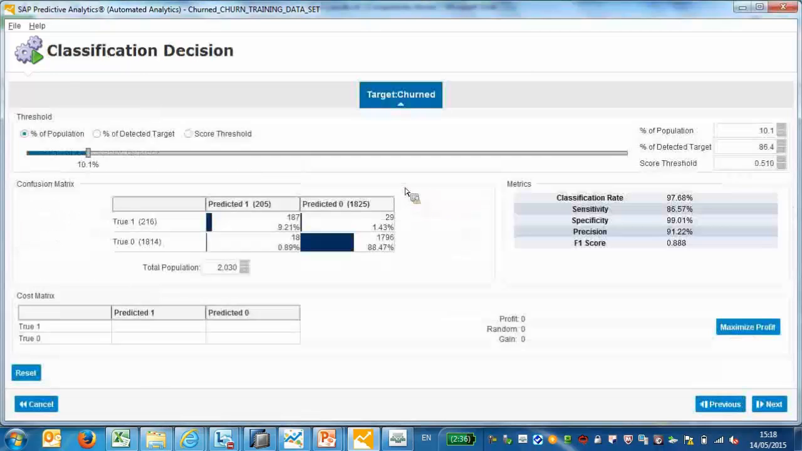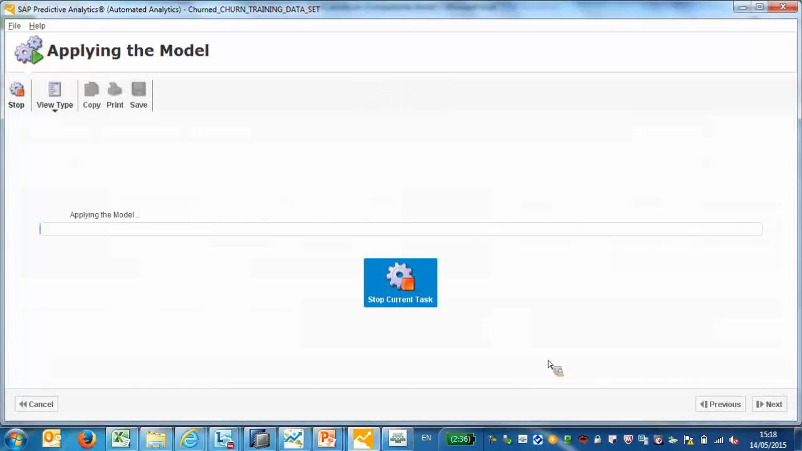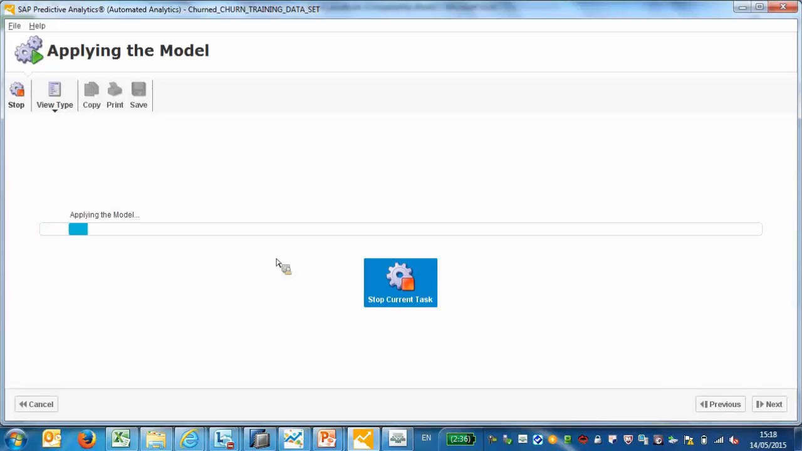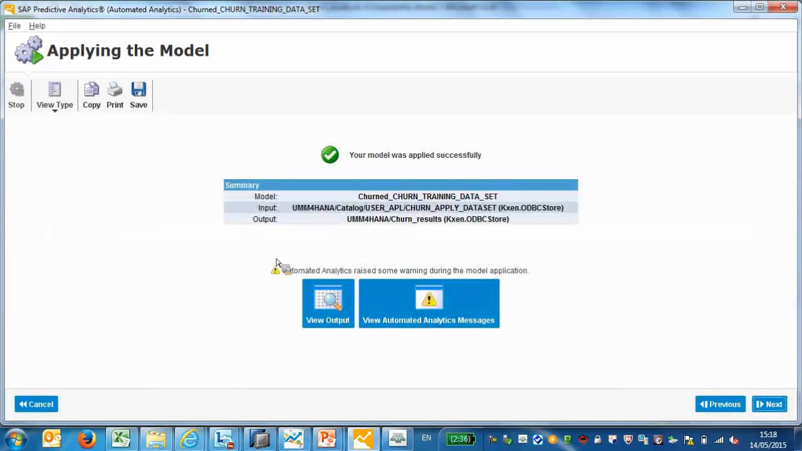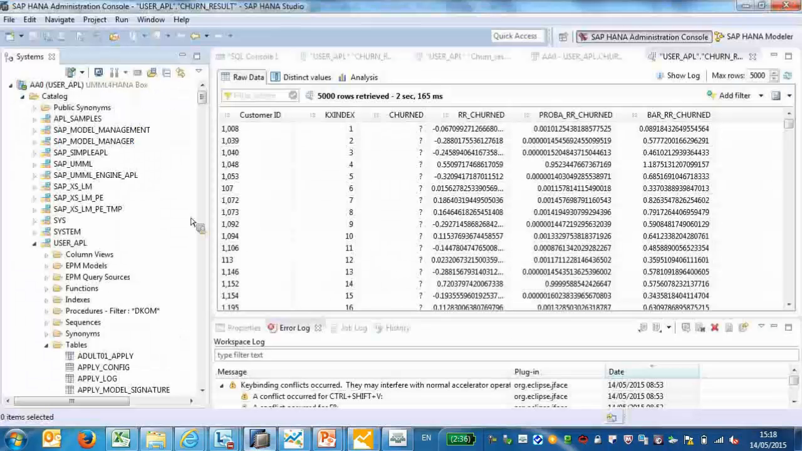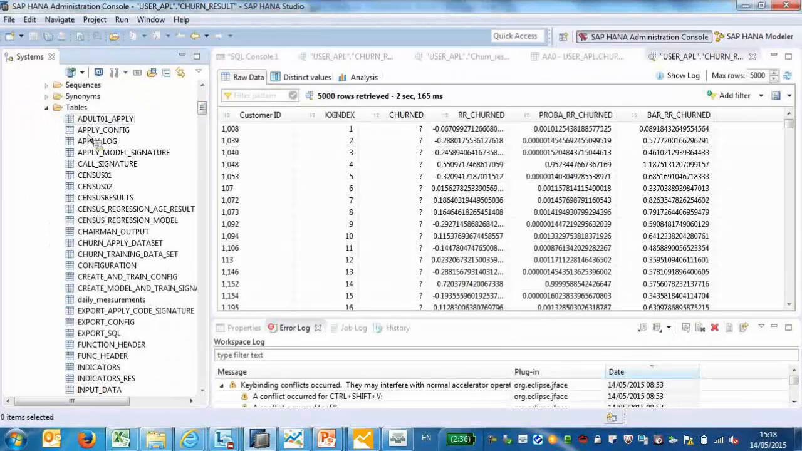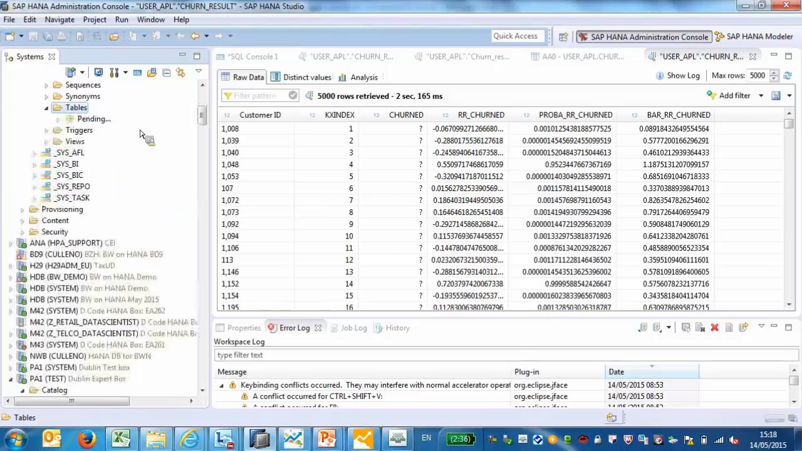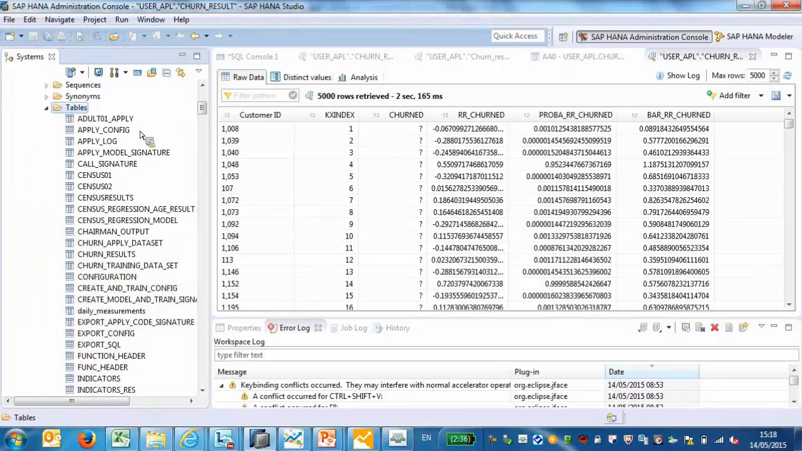Okay, so again, we see the same screen, and now it's going to write directly into the HANA database. Okay. Again, I can view it here, or I can go into my HANA system that I have available and look at the document that I've created. So I've created a new table. If I need to refresh my list of tables, now I can see my churn results.